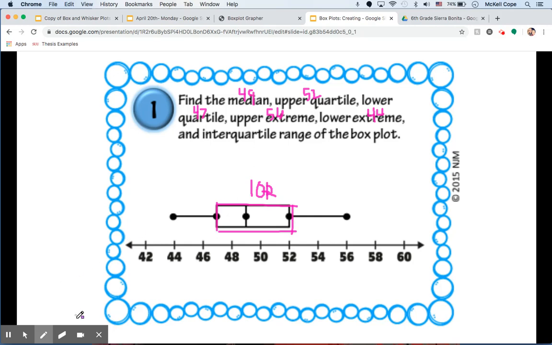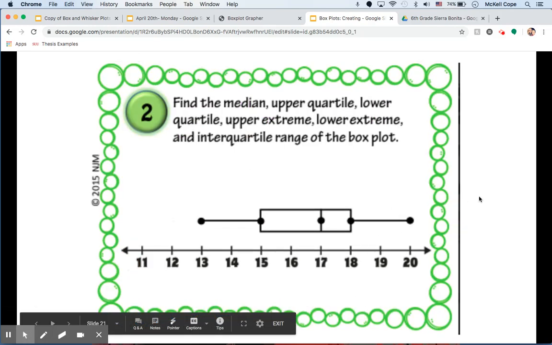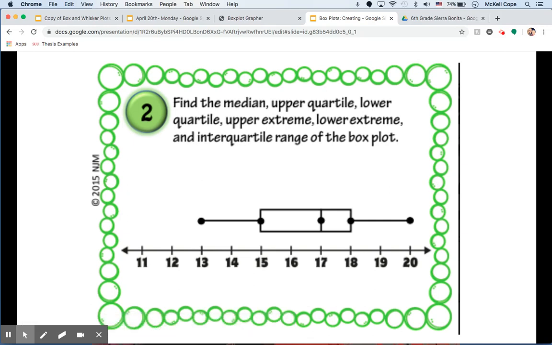Okay, let's go ahead and have you guys try one on your own. So identify these different parts of this box plot. Again, find the median, the upper quartile, which is Q3, our lower quartile, which is Q1, our upper extreme, which is our highest number, and our lower extreme, which is our lowest number, and the interquartile range, which is the numbers that are being represented within the box. Push pause, find those numbers.